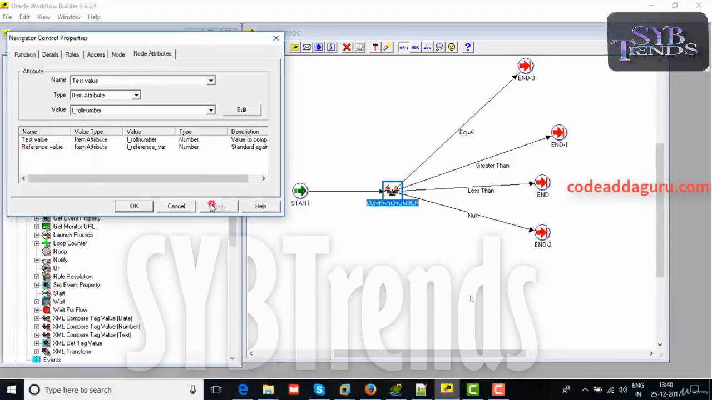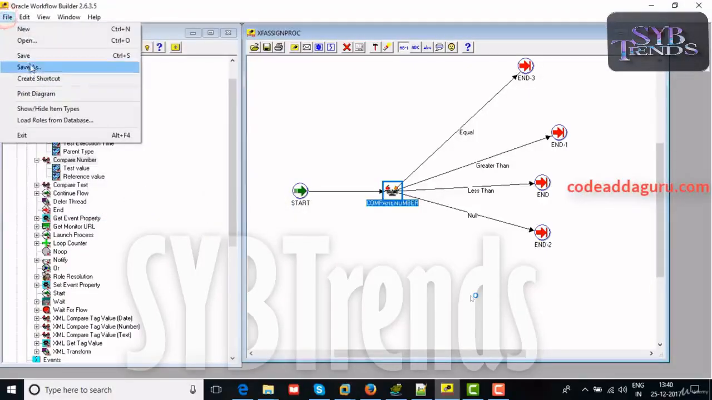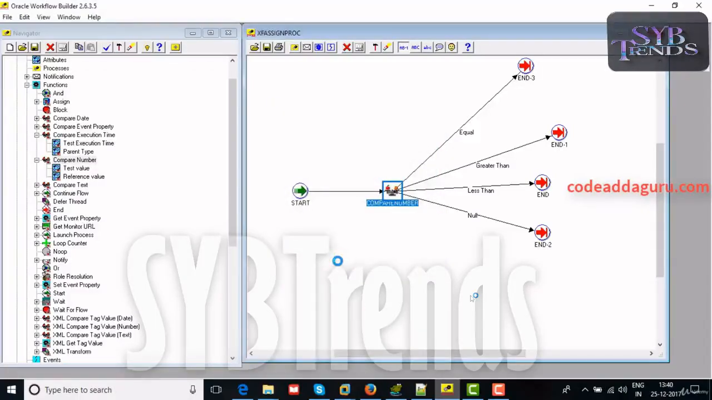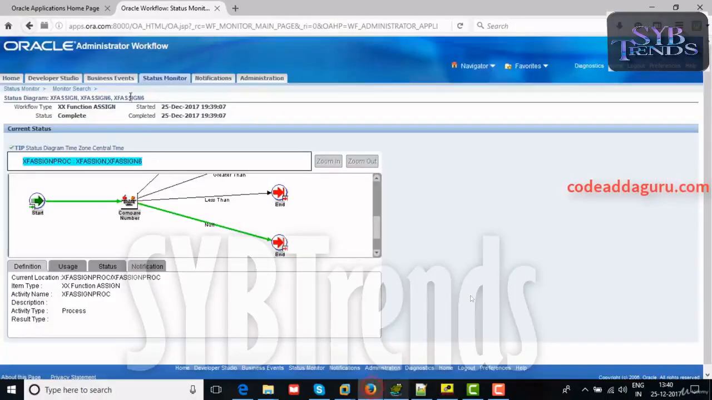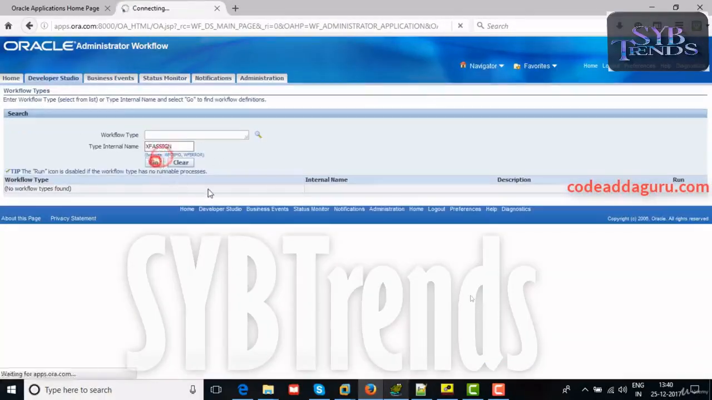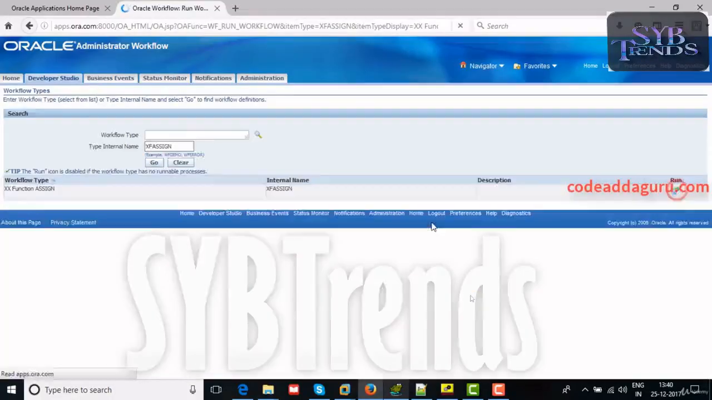Now these values will be given while submitting the workflow. Save as. Now we will not change anything at the workflow definition level. While submitting the workflow, we'll change the attributes. That is the correct practice. Now go to Developer Studio. Here place the internal name of your workflow and run it.